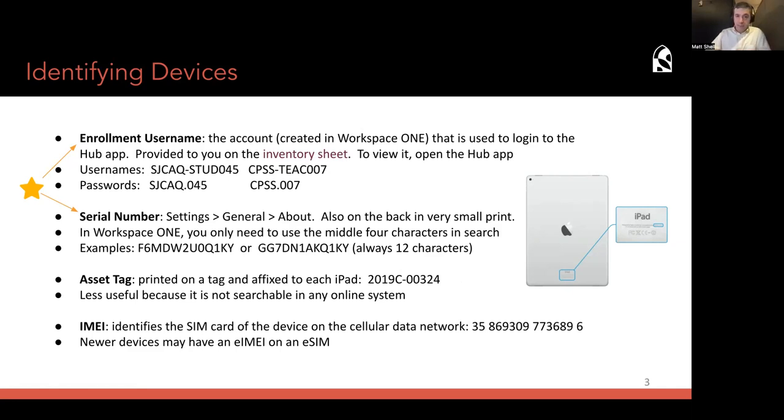It's not searchable in Apple School Manager. I'd have to go back to when it was first ordered to look that up. But the most useful name is the enrollment username. And this can be found by opening the Hub app. Many schools will put a little label sticker on the front of the iPad that shows the enrollment username.